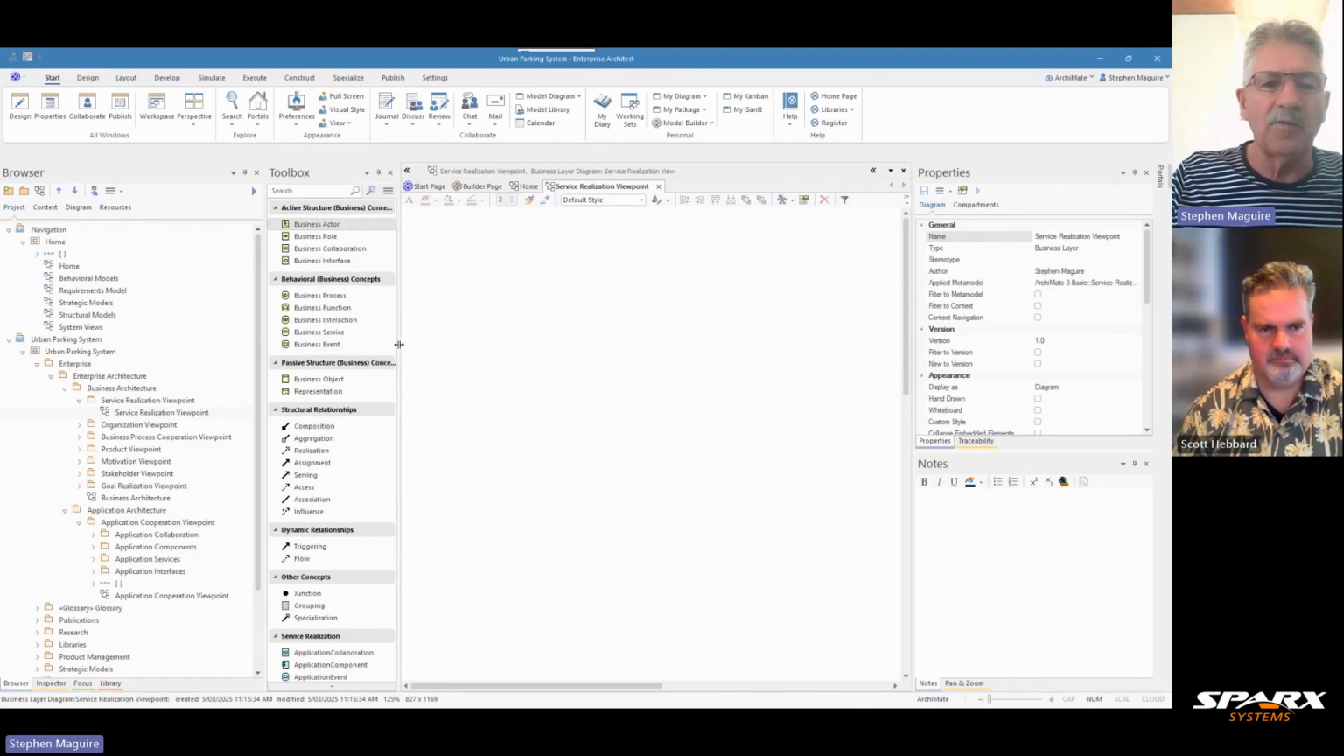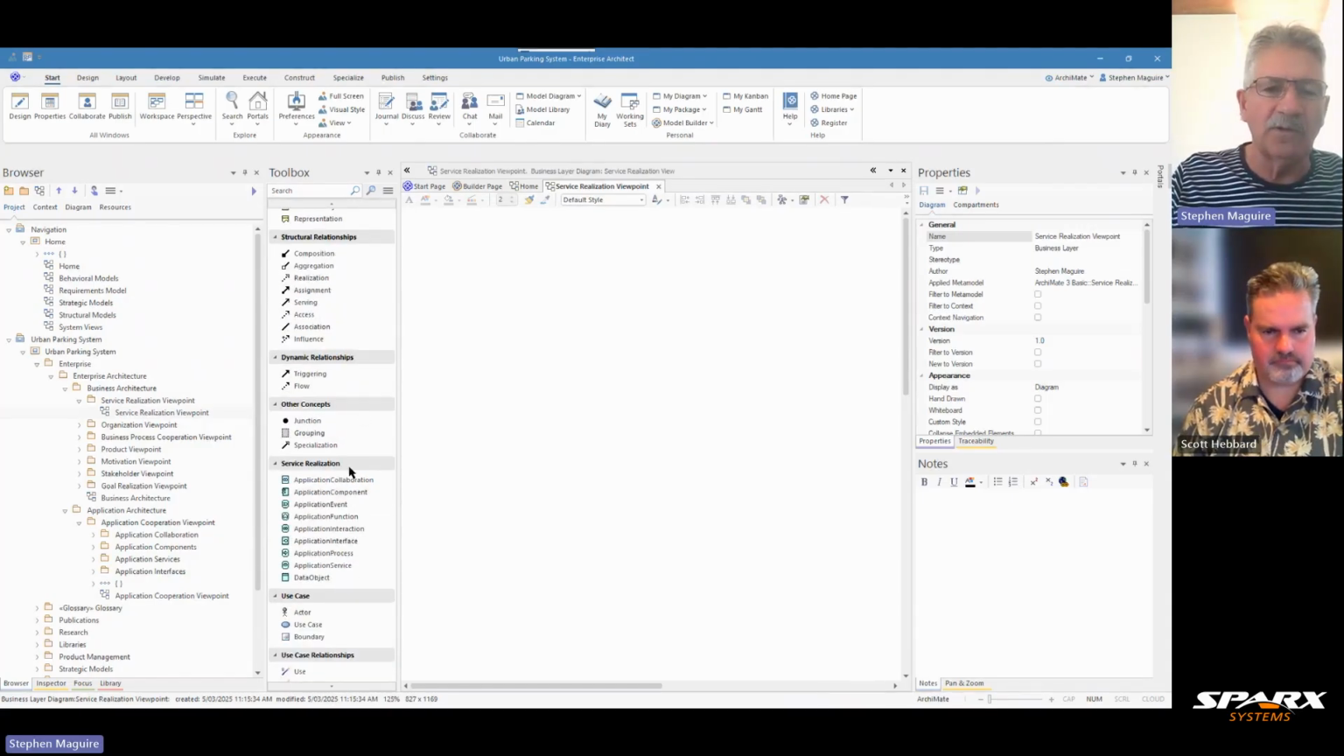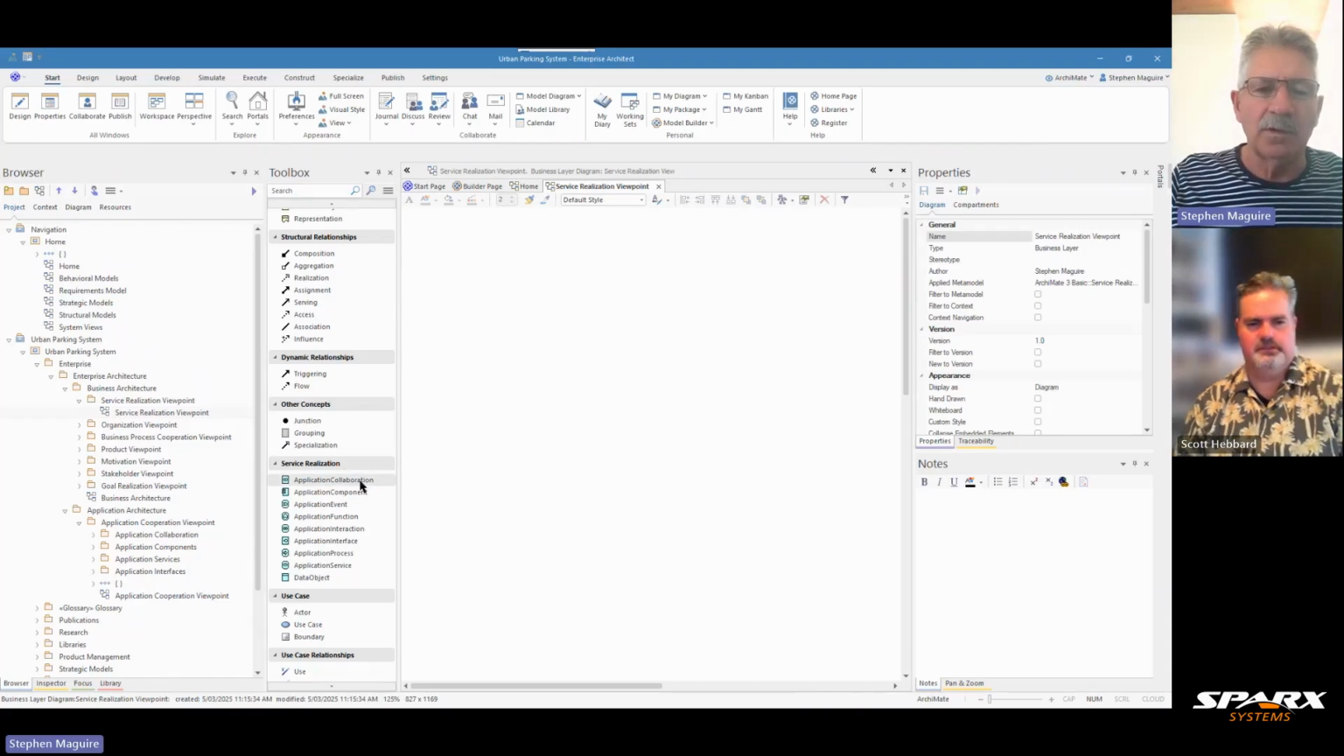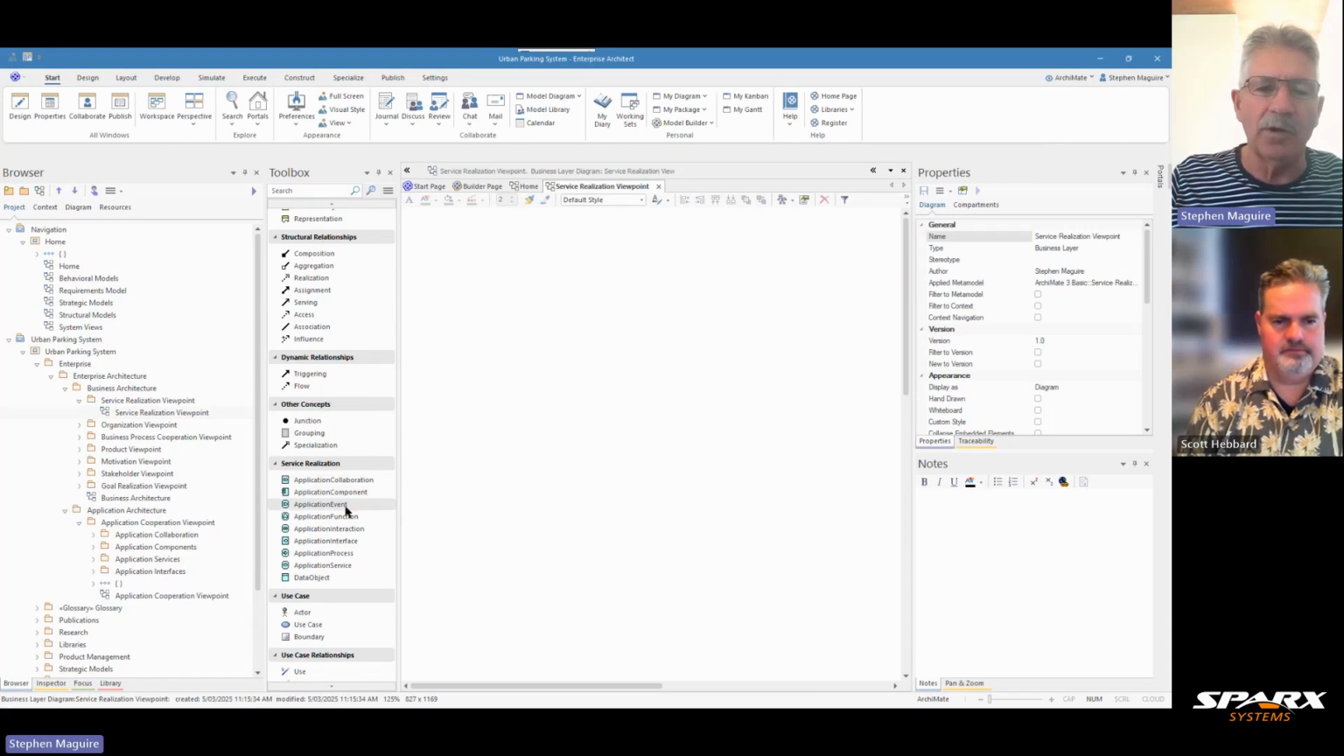Enterprise Architect has kindly opened up a number of toolboxes that are relevant to what we're doing. Now you notice that there are active structured business concepts there and behavioral concepts, but also down here we've got the service realization ones as well, which are the application set, so collaborations and components and services and things. So let's make a start.